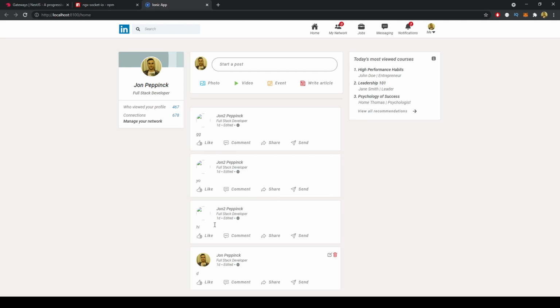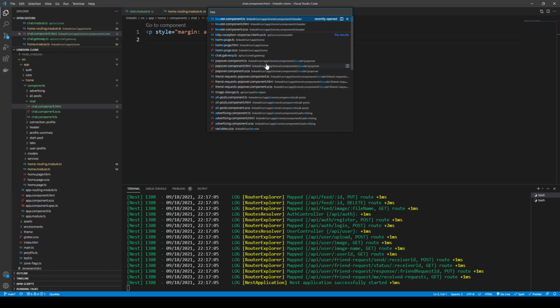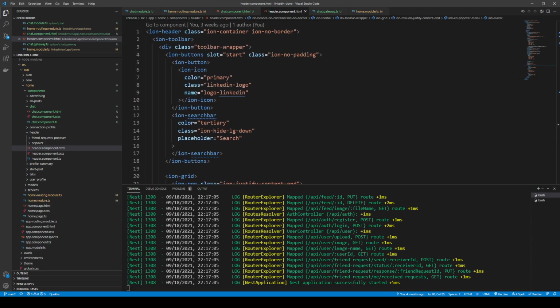So what we want is we want the ability to click on home and this icon here and messaging, and then we want that to route us to the appropriate spots. So we're going to need to open up our header for that. So let's do that. Let's just go ahead and save that. So if I open up the header component, we can go to the LinkedIn logo, and we can just do this on the button.